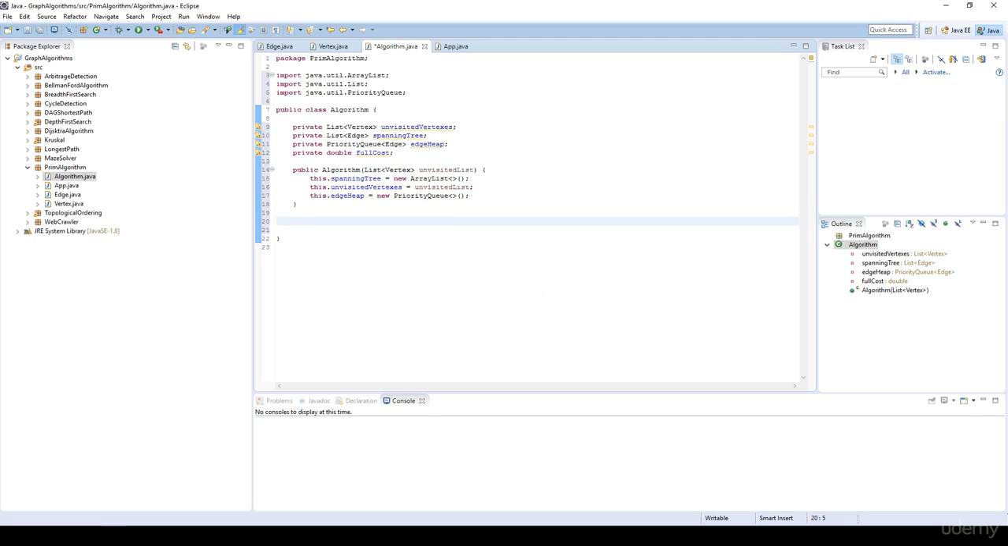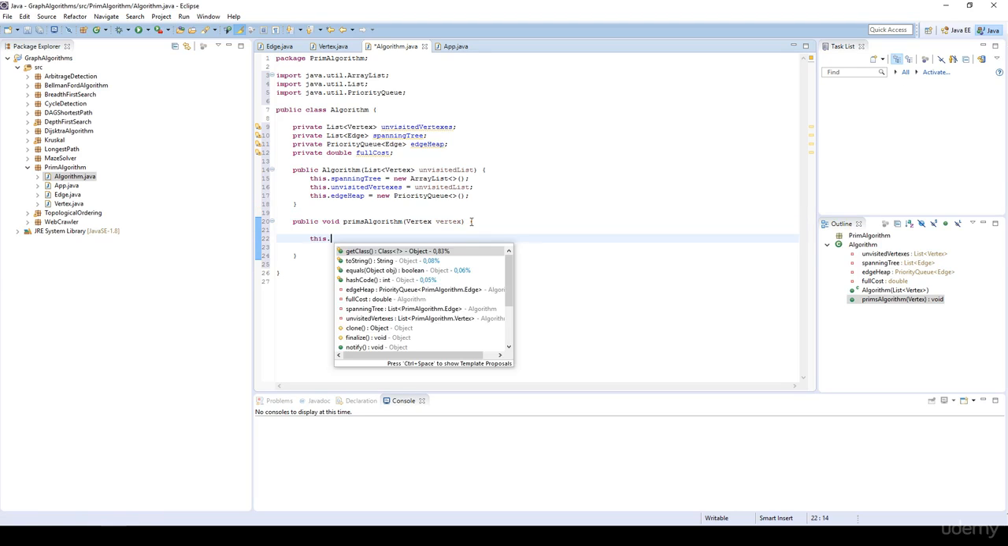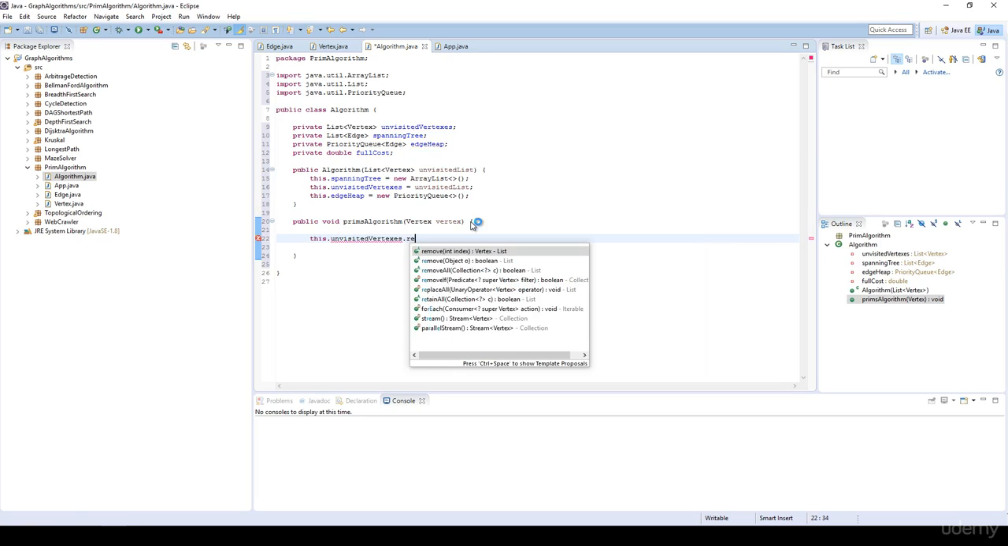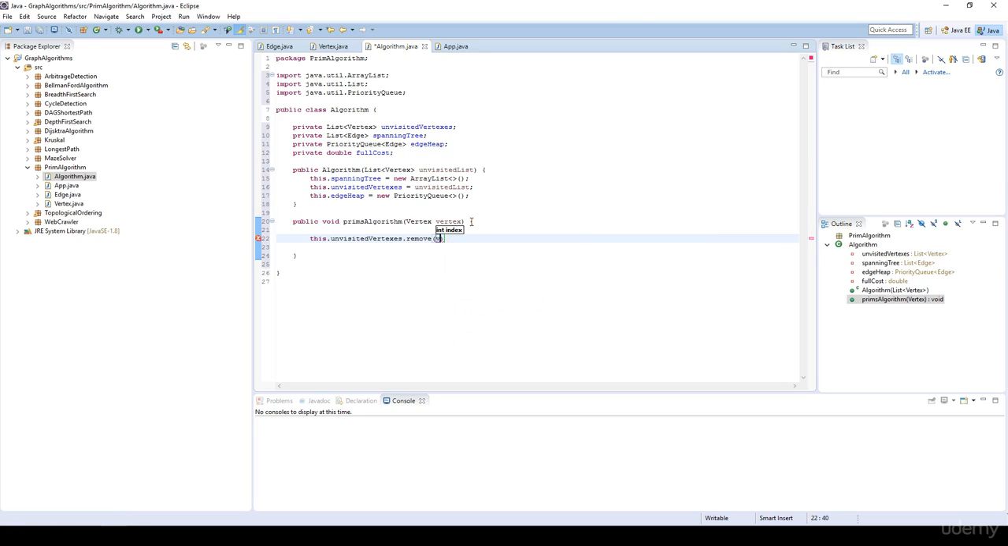So I'm going to have a method, public void prims algorithm. It's going to have a starting vertex, as we have discussed, and basically we have to remove this vertex from the unvisited vertices, because we have already visited it. Because we start from this vertex, of course we have to remove it from the unvisited vertices list.